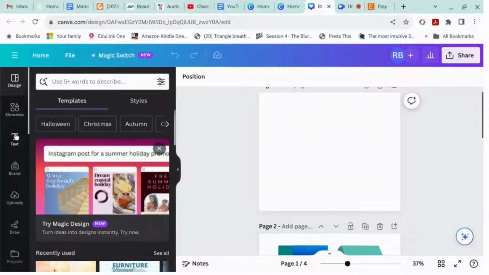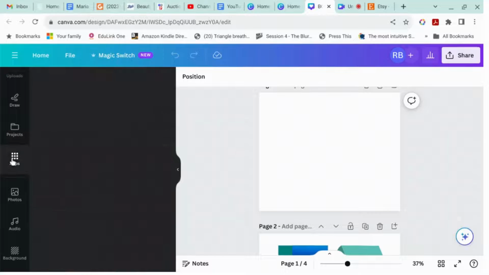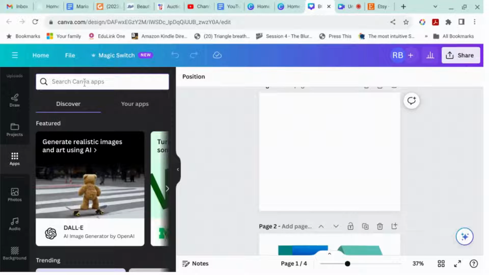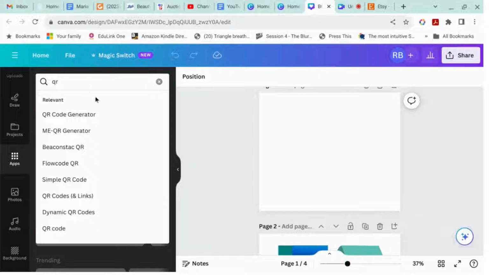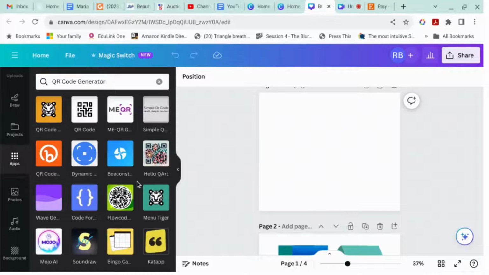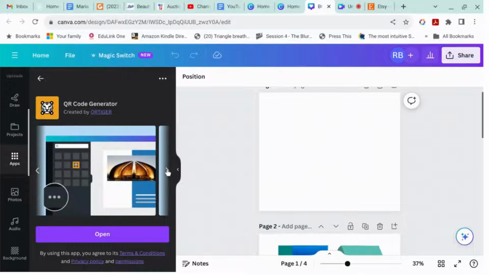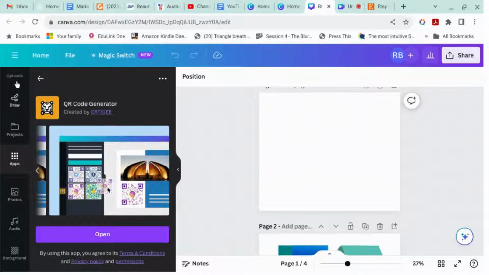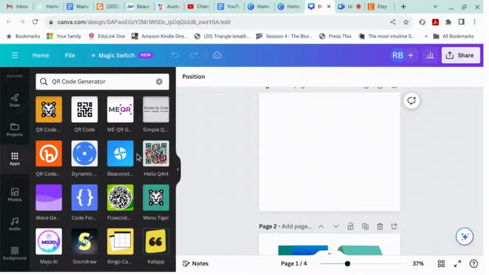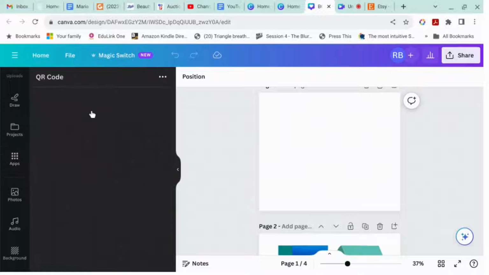So what we do is we go to Apps, type in QR, and you get QR code generator. Now this one, which is the basic one that just says QR code, is Canva's own one, so you don't have to log into anything else. These make cool and funky things with little images in the middle, and they're very exciting, but you have to sign up for them separately. Some of them charge, some of them don't. I'm going to use the very plain vanilla one that Canva has made.